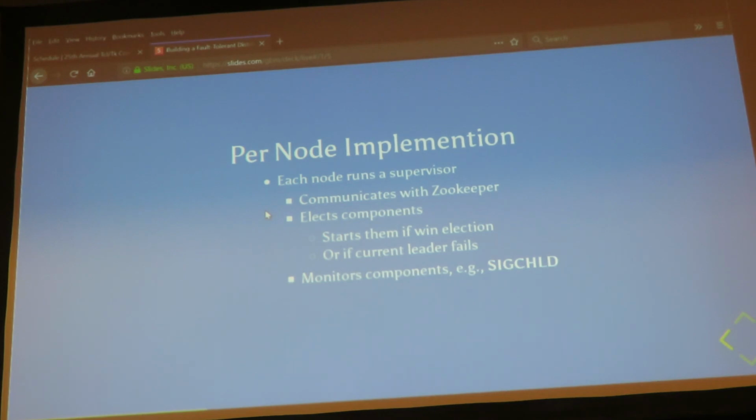Also, it's a supervisor in the sense that when it does win leadership of a component and runs it, it will monitor this component in some method. SIGCHLD is an easy way to do this. So that if the component dies on that node, but the node itself or the supervisor is still up, it can delete any state that's in Zookeeper that signifies that it was the leader, and allow another machine to take over. So the supervisor then needs to know how to start and stop each component, and it also will know all the other nodes that are in the system.